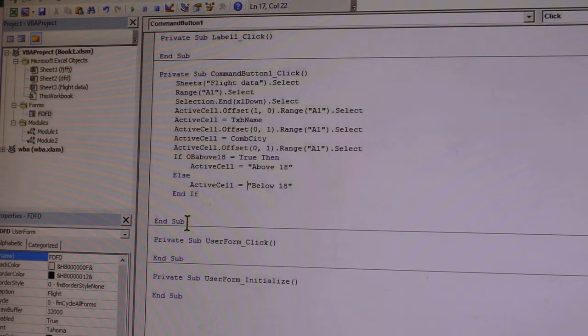Right? Exactly. So if I don't do anything, then it says over here, if the object of above 18 is true, then put above 18. Else, in any other case, put below 18. If I don't choose anything, then the above 18 is not true, and we'll put below 18. Got it?